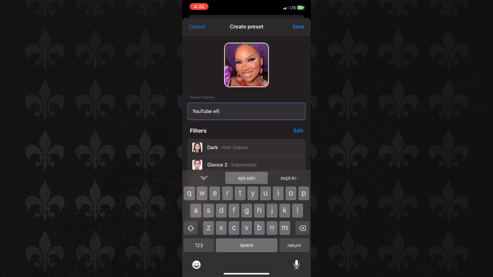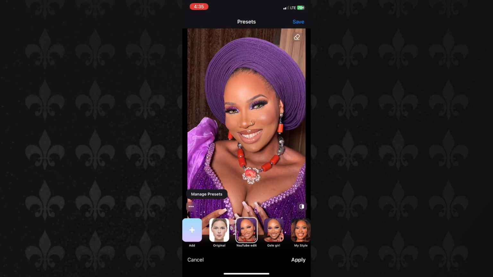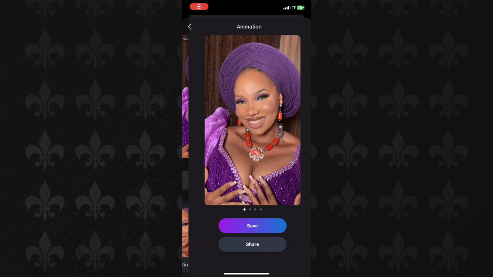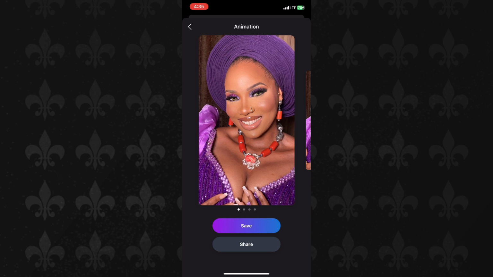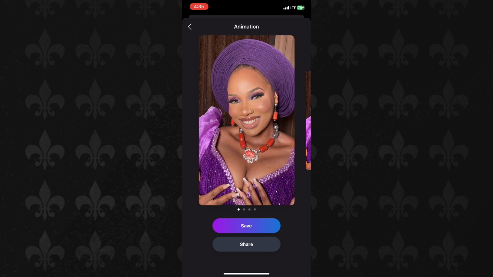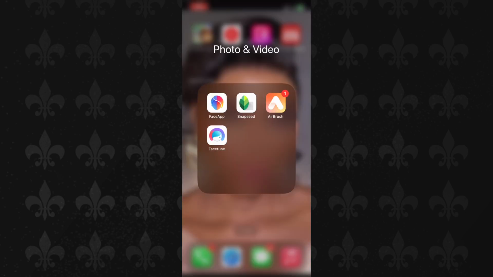Okay, so I clicked on preset and I'm trying to save the editing, so it's going to be easy for me to edit another picture with one click. So this is me just checking the before and after.